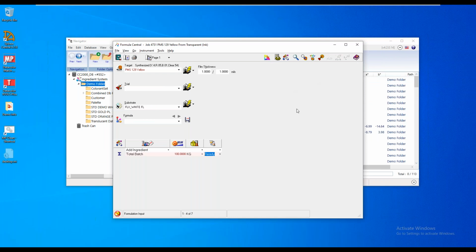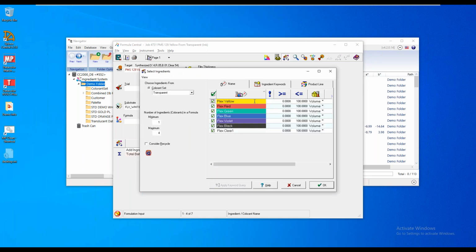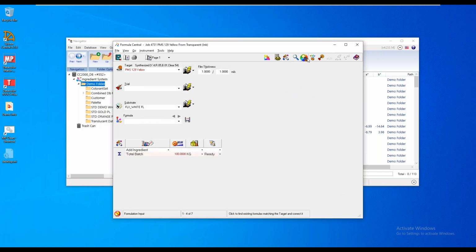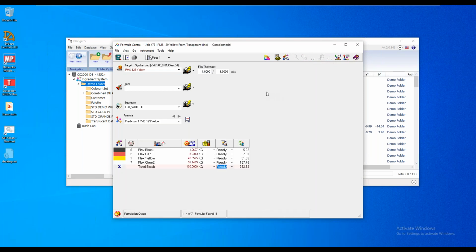So I have here a particular job open, and I'm going to match PMS 129 yellow. And the actual colorant set that I'm going to use is that Flex colorant set. Show it to you here real quick. And you'll notice that in my colorants that I have available to me, I have the Flex yellow, Flex red, and the ingredients that we had talked about a little bit earlier. So we'll go ahead and run a formulation.